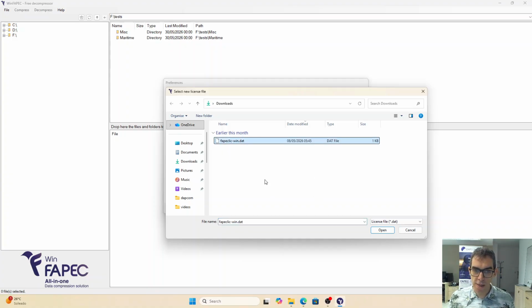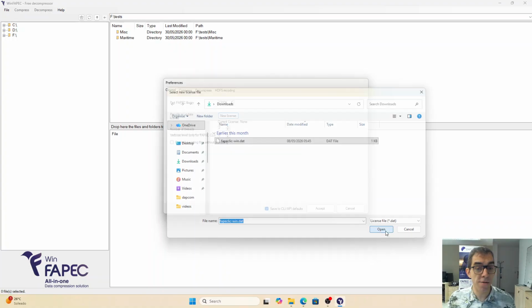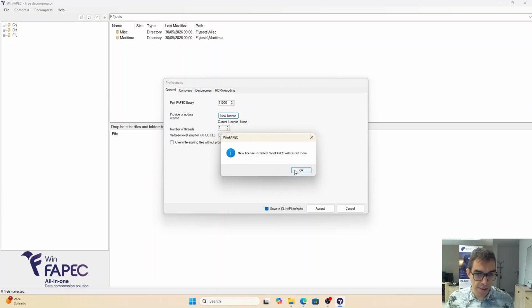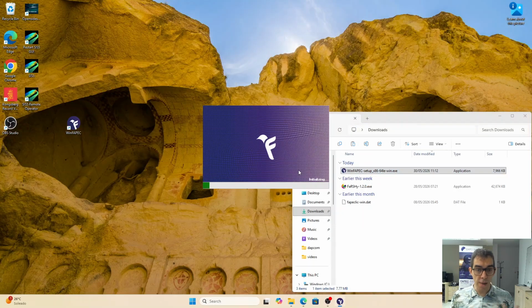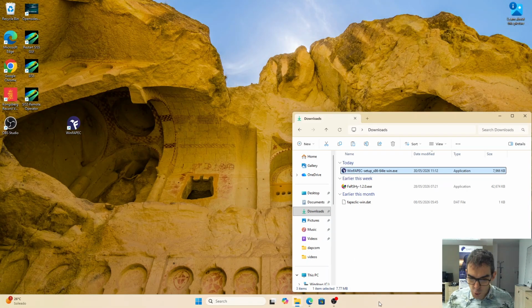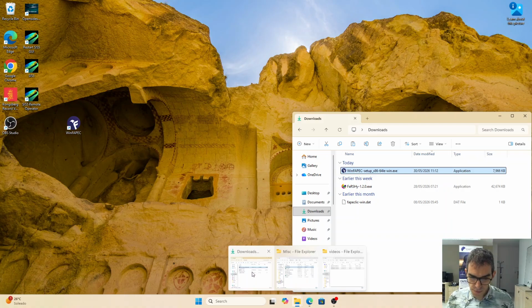Continuing with what I was saying, you provide the license file. You can verify that it has the right details. And that's basically it. FAPEC automatically restarts, and you can see that it's now a registered version to your specific name, okay?